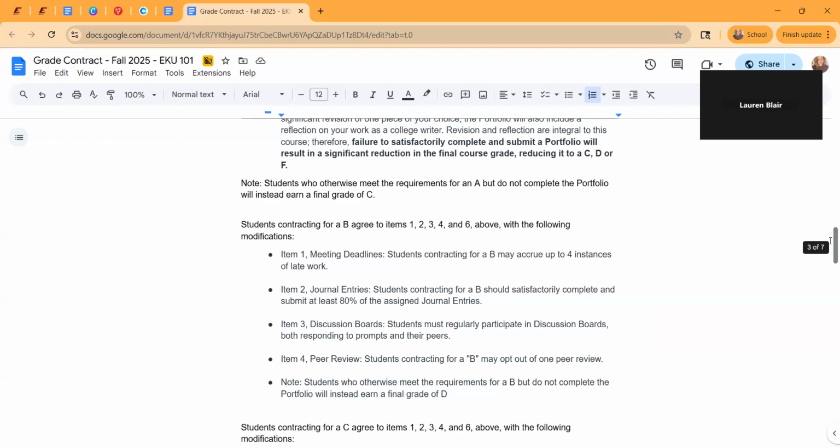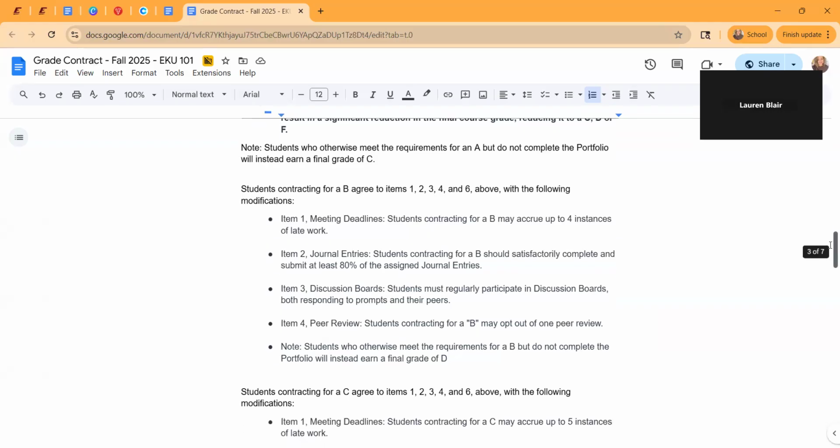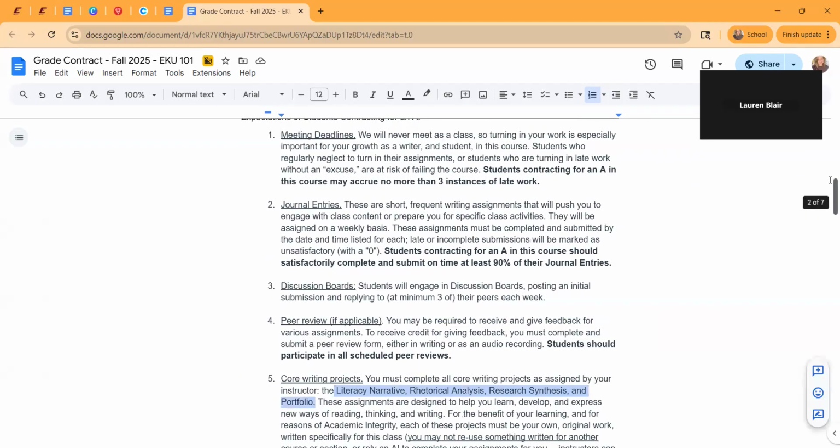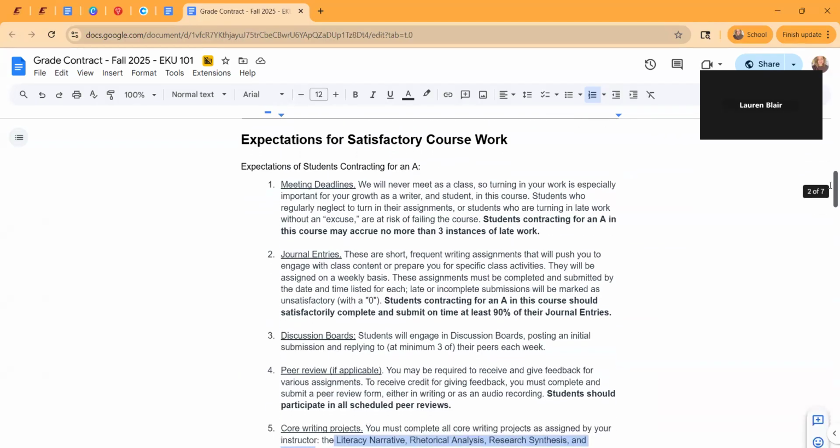It is almost impossible to fail this grade or this class. Like, if you're completing the work, you will not fail this class. If you're completing it on time, satisfactorily, you can't fail. It's just that simple. This class is only about practicing and completing sustained writing projects. You have to write in order to grow from this class. So that is what you must complete if you're contracting for an A.